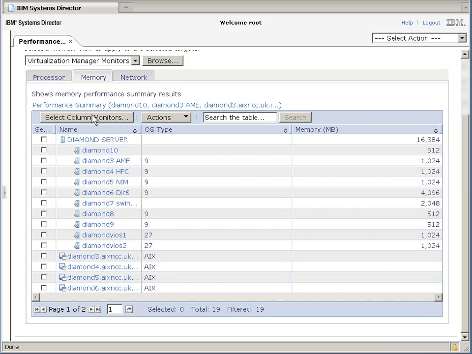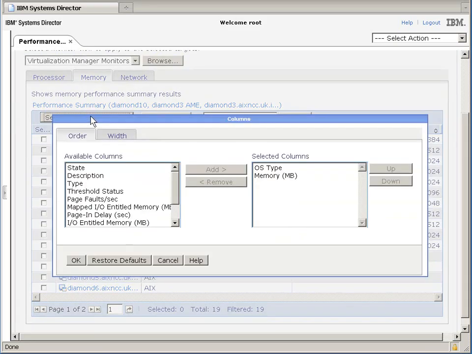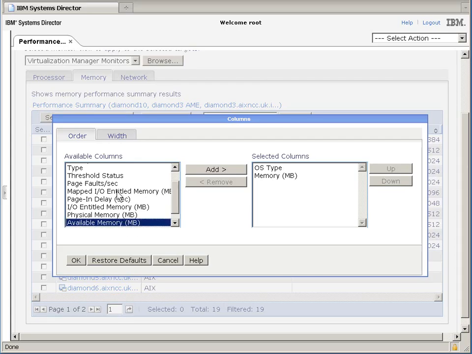And again, we have some extra columns we can select. I've tried looking at some of these in here. They don't seem to work with the Power machines. Maybe they're numbers that are reported on other platforms. The available memory works quite nicely.